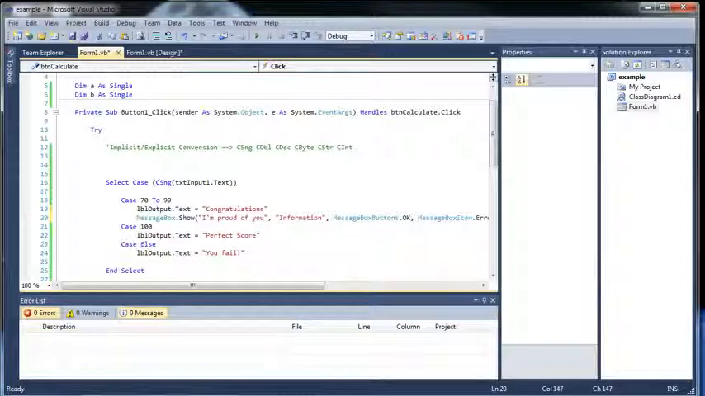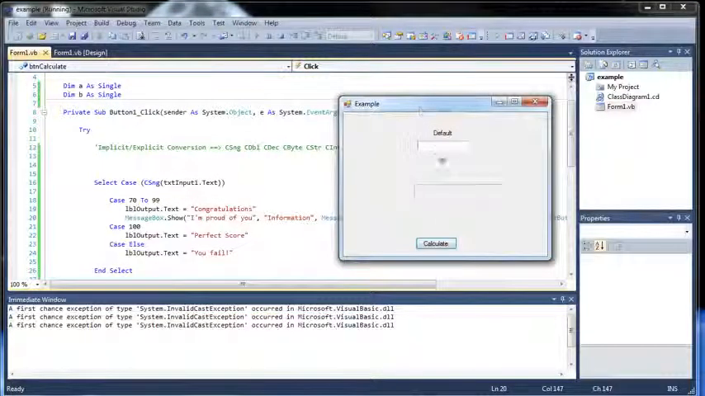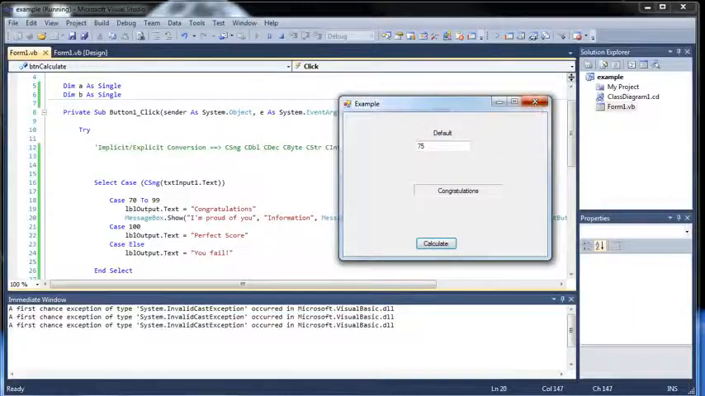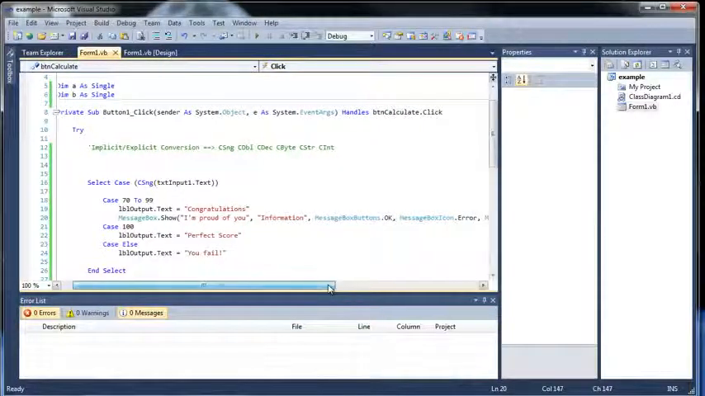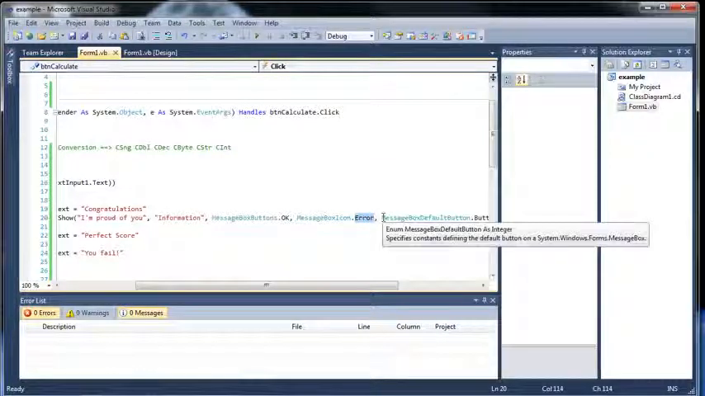So I click save, and when I open this up, let's type in 75. And we get "I'm proud of you." But did you hear that little error, that little sound with the X? That's because the icon corresponds with whatever sound comes out. We don't want that sound to come out if we passed. So what you can do is change the icon from error to, well, whatever you want.